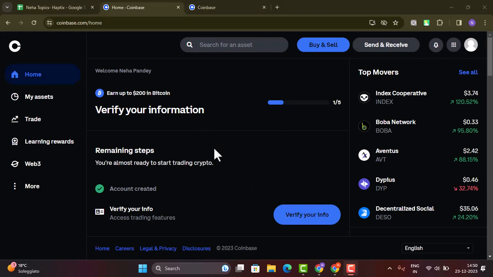So in order to verify your ID, first of all, while you're creating an account, you should have verified your email address. After you're done verifying your email address, to begin with the actual ID verification, if you've not verified your ID, the interface is something like this. So click on verify your information right over here, right at the bottom.